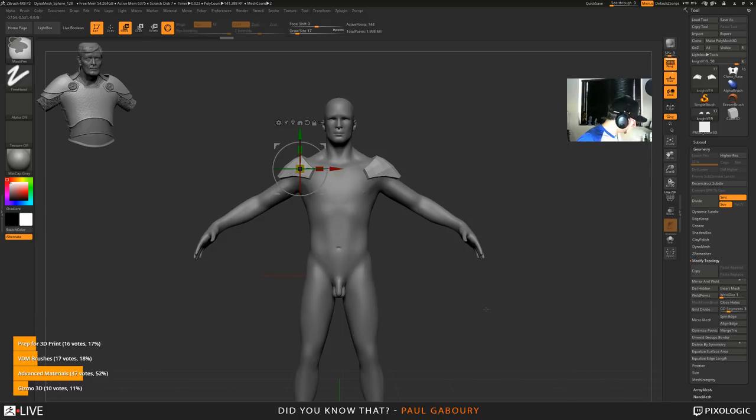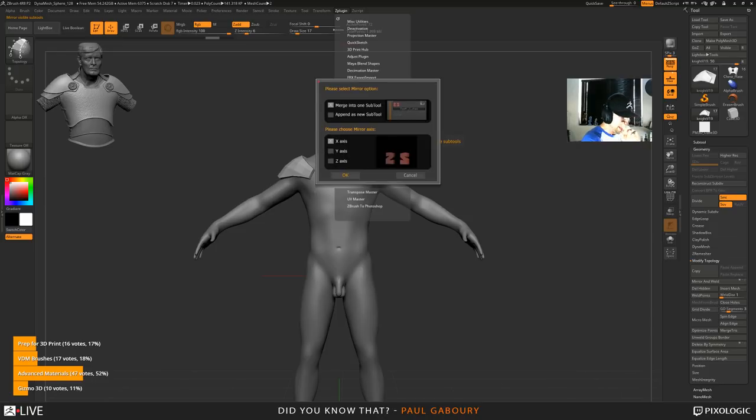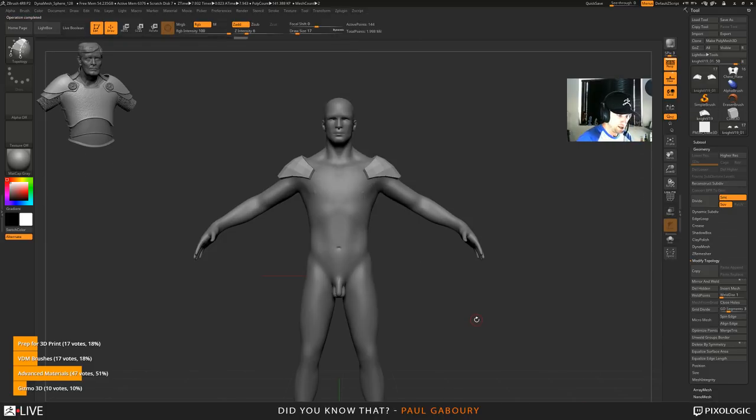I don't know if you guys are aware of this, but there are multiple ways to do this, okay? So, also in your plugins, right? In Subtool Master, there's actually a mirror right here, right? And then this tells you, hey, do you want it to be the same subtool? Do you want it to be appended as a new subtool? And what axis? And then I hit OK, and there you go. So why do we have it in both locations? Well, because they were coded at different times.